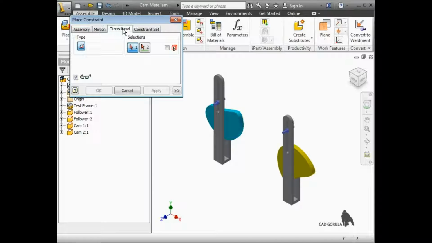The transitional constraint works by constraining a face on the moving part with a series of faces on the driving part. The faces on the driving part must be tangent. They can't be connected with a sharp edge. First, I'll create the transitional constraint for the blue cam.